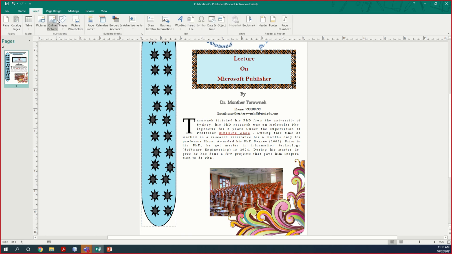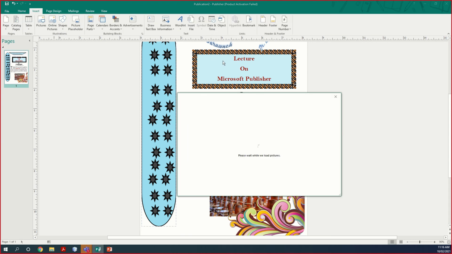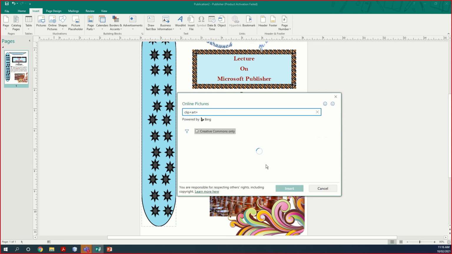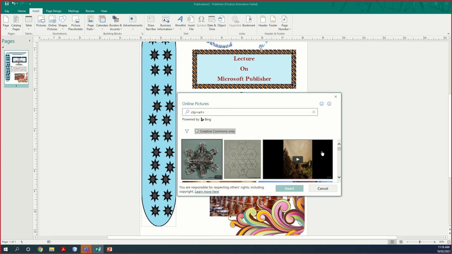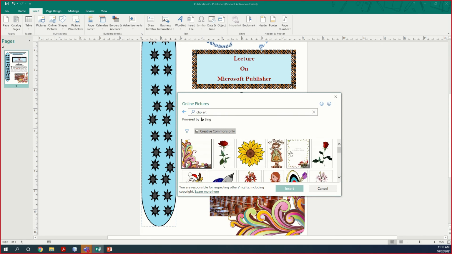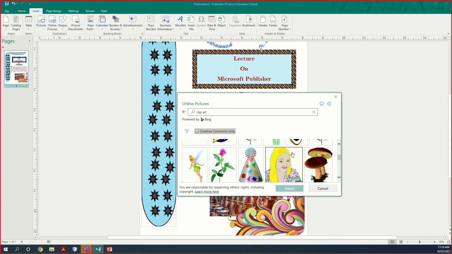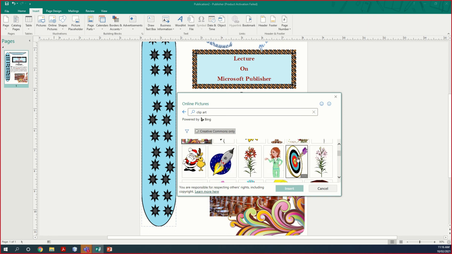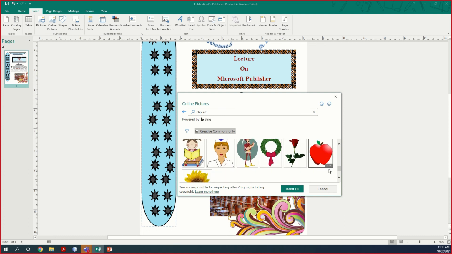You can say insert, and you go to the pictures, online pictures, and you write clip art. Okay, and then you say enter, and you can find a lot of things. Okay, without the plus, of course. And I'm not sure where this comes from, so you can add so many things like this. This one here, for example, looks interesting to me. I can also add more than one.